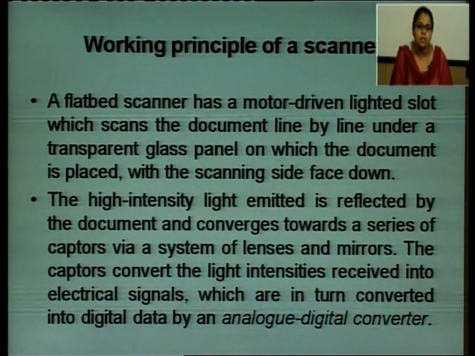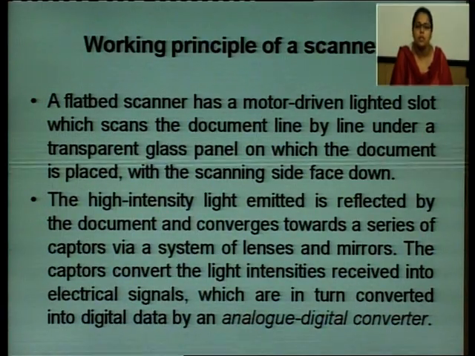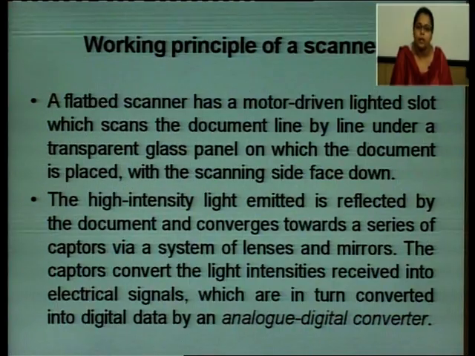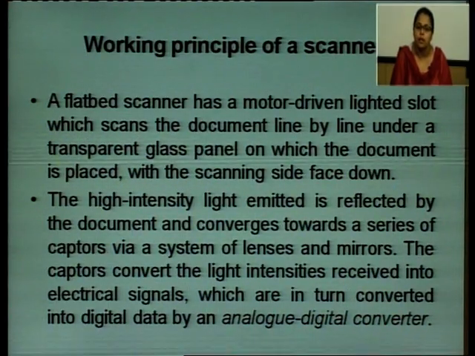The high intensity light emitted is reflected by the document which is placed over the glass panel and converges towards a series of captors via a system of lenses and mirrors. The captors then convert the light intensities received into electrical signals, which are in turn converted into digital data by an analog to digital converter.